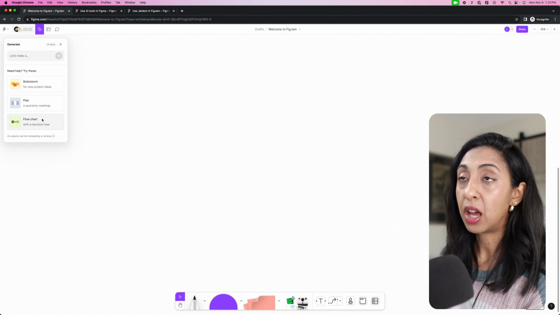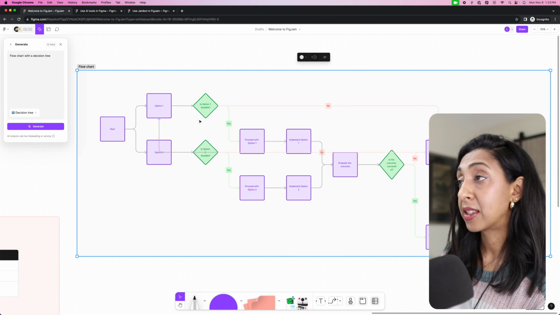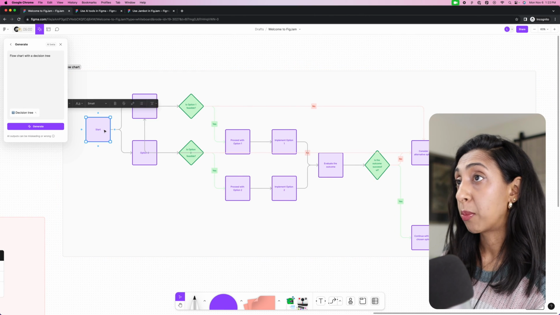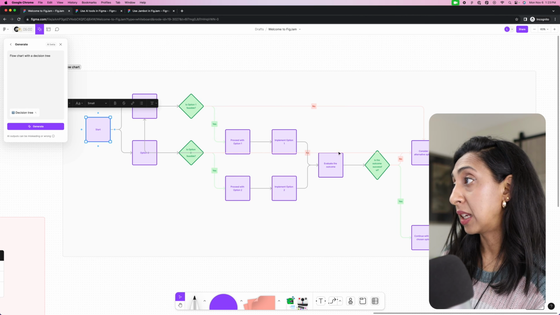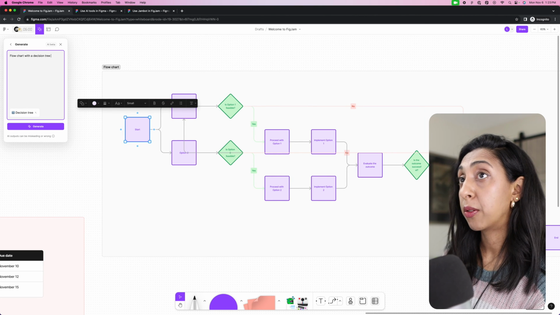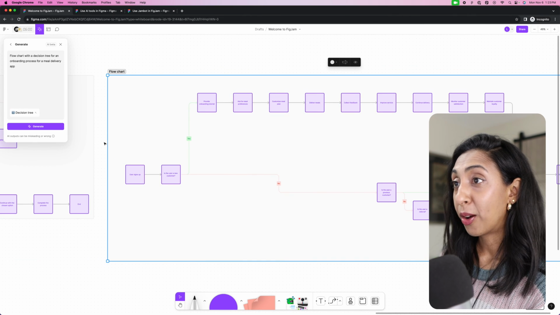So one thing that I use a lot when I'm planning my information architecture is flowcharts and decision trees, and it's going to generate this basic one. So it starts with the starting points, the options, the decisions at each point. I can say flowchart with a decision tree for an onboarding process for a meal delivery app, and go ahead and generate that. And here we go.